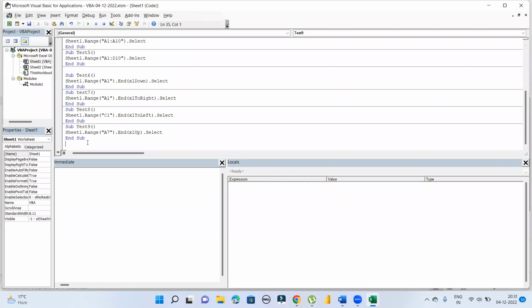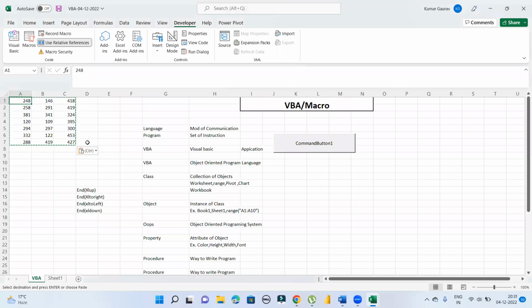So this is the small code. Suppose the data is in this way, and data is missing here, and we have to go to this particular position. How can we go to this position from A1? How can it be possible?